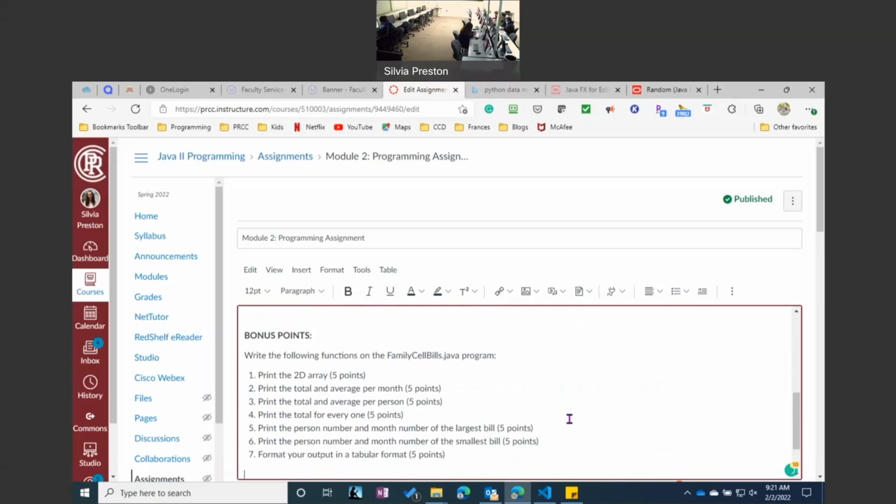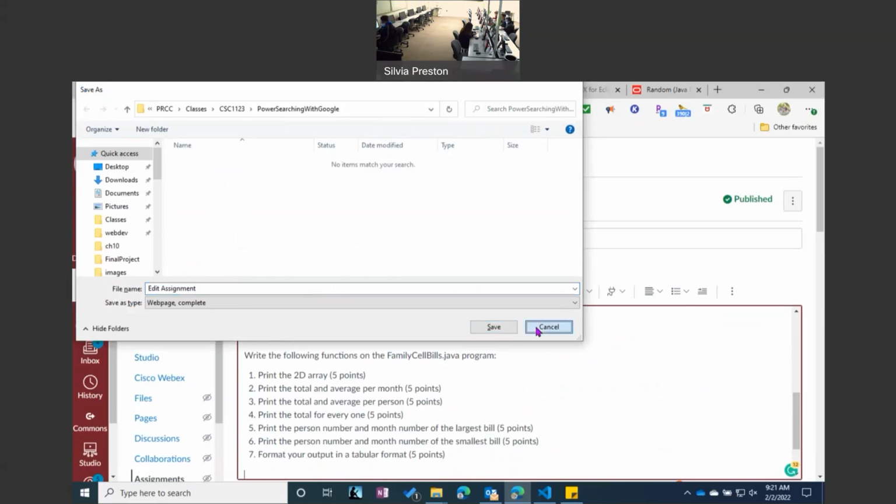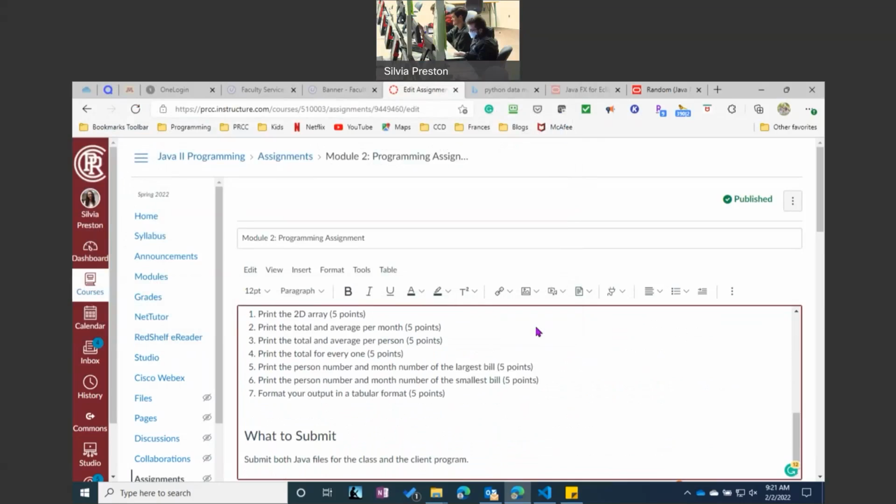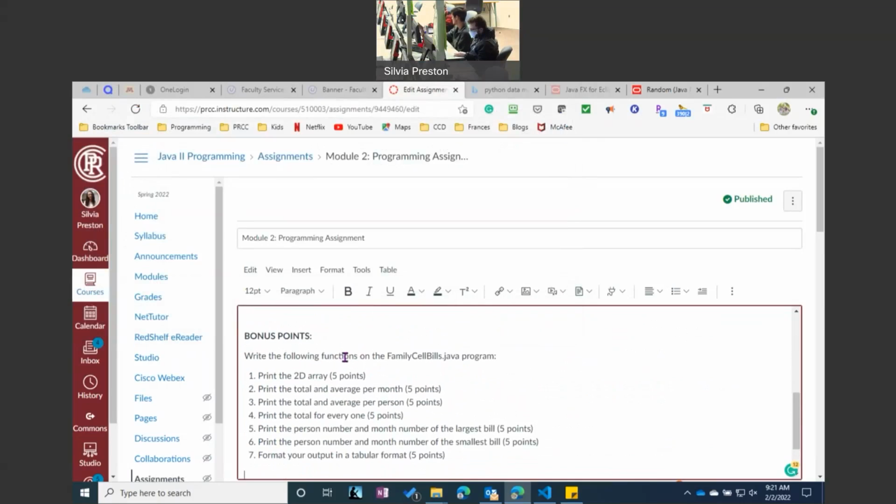And then, of course, the family cell build.java, we already have that code written. All you have to do is add some of those functions. Add the functions to do this. We already have the code. If you look at the lesson, we wrote the code. All we have to do is put it in a function and make calls.